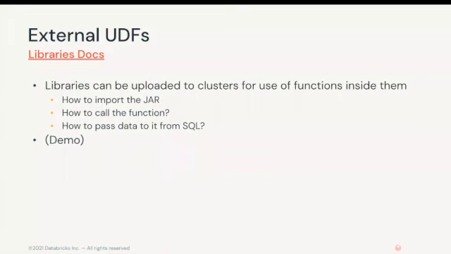What I'm going to walk through in our example here is how I created a jar file to wrap an external function that I'm interested in using, how to call it, and how to pass data to it from SQL. But really, this extends more generically into how you can bring outside libraries into your clusters and how you can start using them in your code in Databricks. So this applies to that as well, and we'll go through this in the demo.